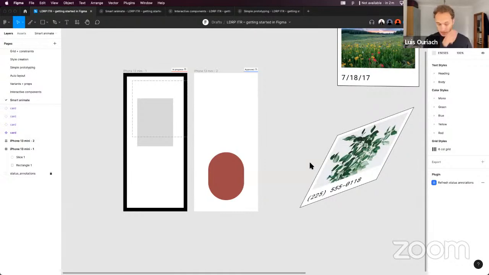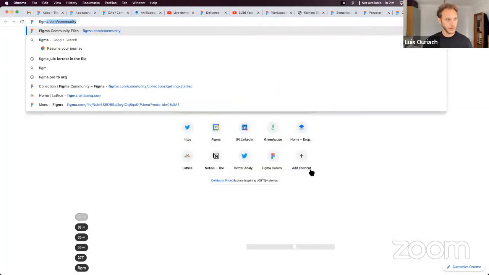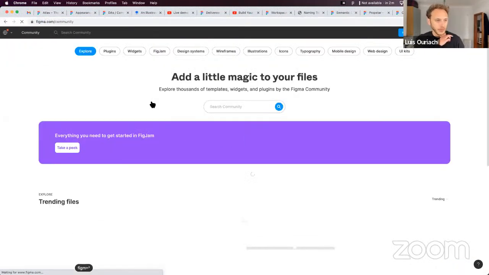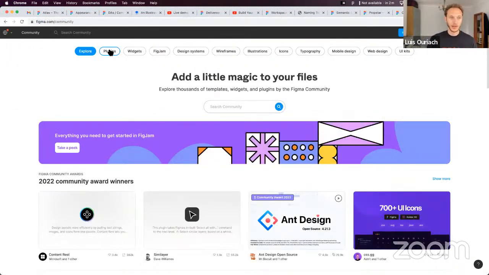Where can you find all the plugins? So go to figma.com/community here. I'm going to put this in the chat. You should be able to find all the plugins and all the sample files from there. I might actually just show you. Here you've got plugins, widgets, all these tabs at the top to jumpstart you.